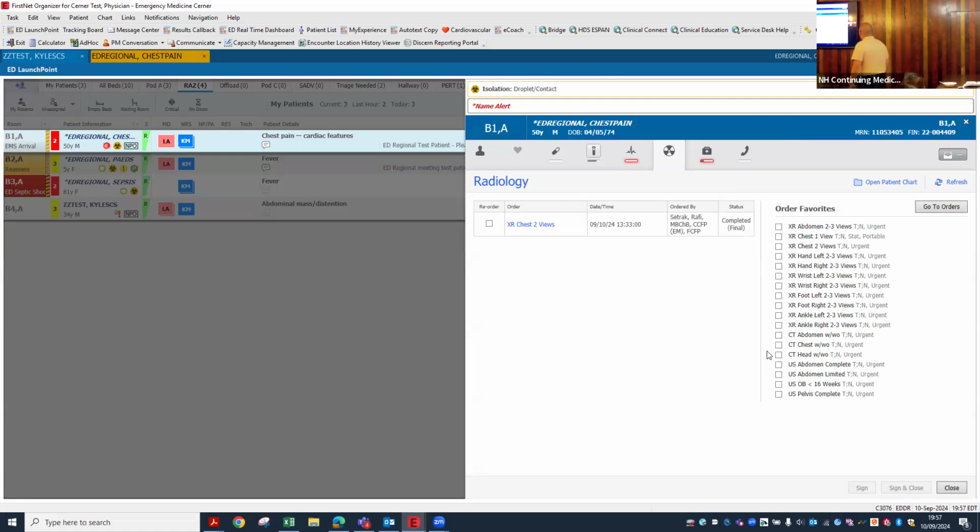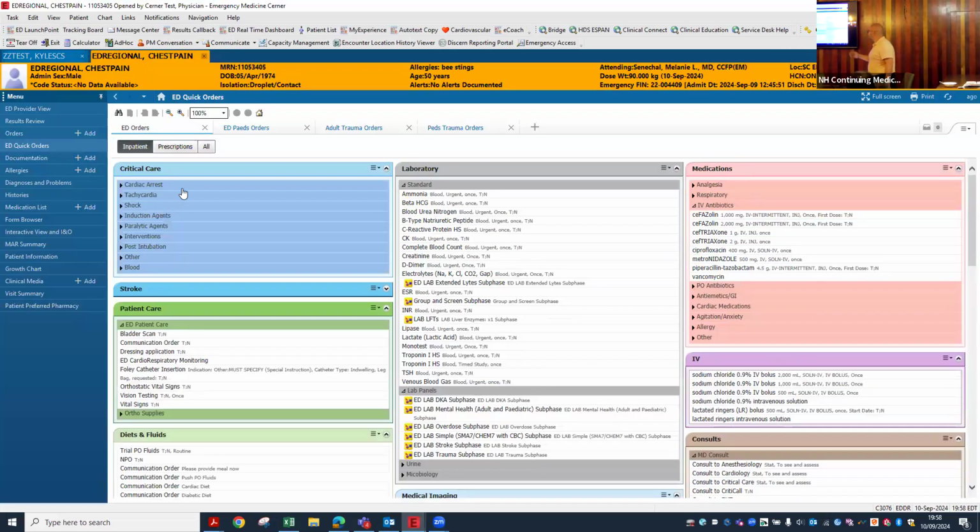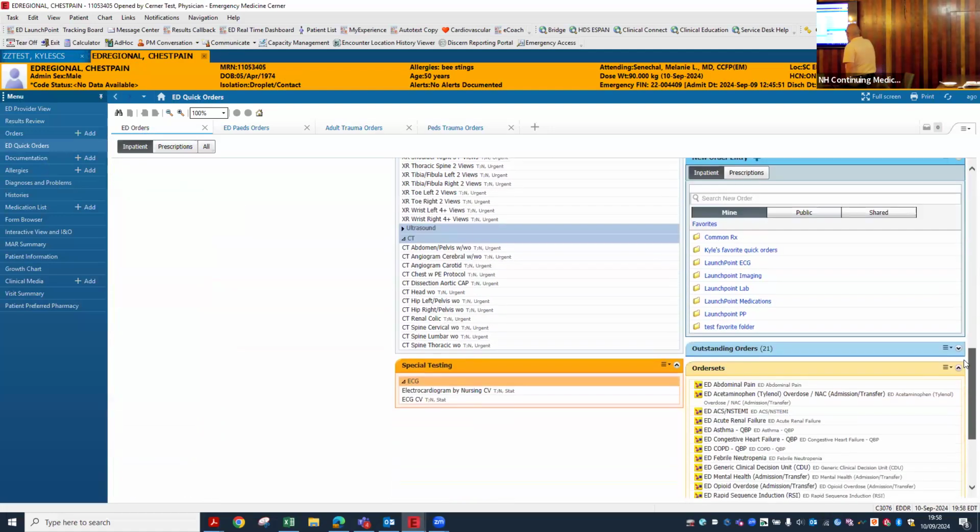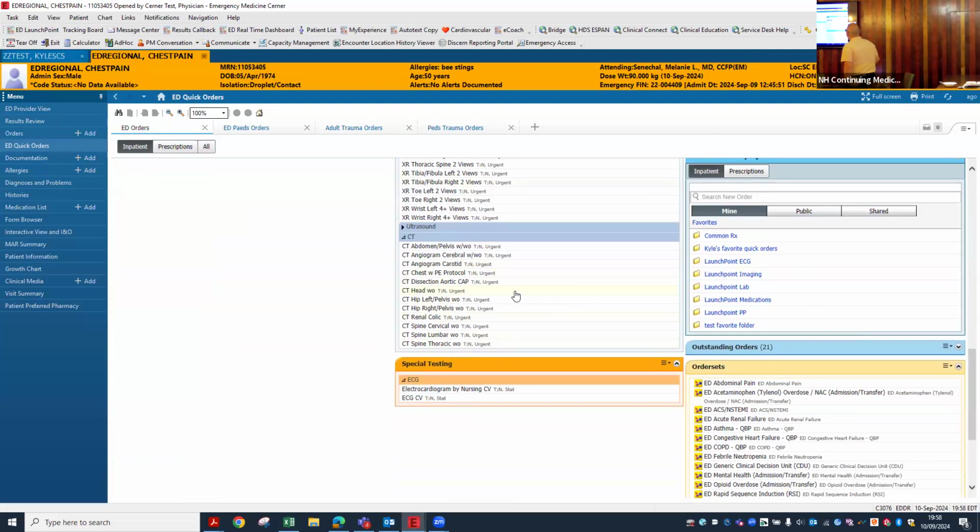There we go. This might not have PE, because these are the old ones. This has chest with and without. Okay, let's go to orders. If you don't see it here, click the button that says go to orders, and that will take you to the chart, to orders. There you go. If you can't find it, you can go back. Okay. Let's find CTP under diagnostic imaging. Up one, yeah. Sorry, I couldn't hear. Which one did you want specifically? CT with PE protocol, the one above it. Yeah, this one.